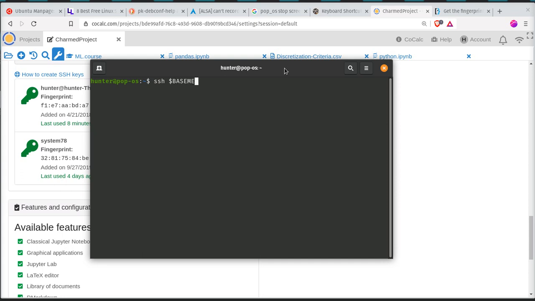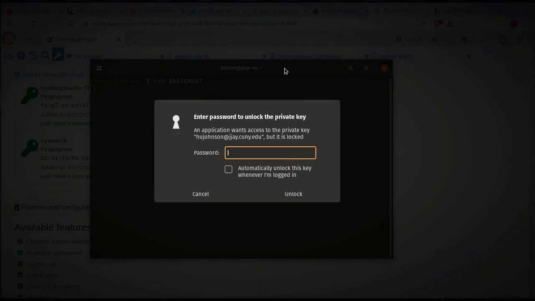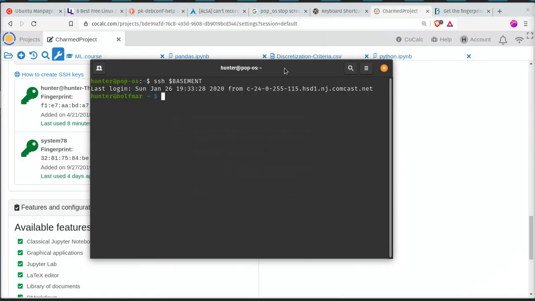Let's see if this works. So I have an encrypted SSH key. I type in a passphrase, and you'll see that the name of the host is changed. So I was on my laptop, and now I'm on a computer in my basement. I'm going to exit that. So SSH is very useful.